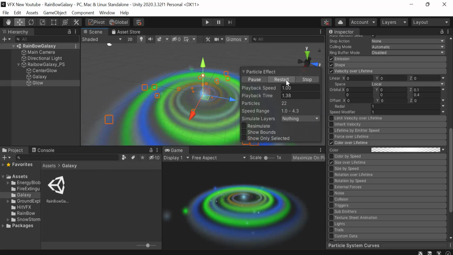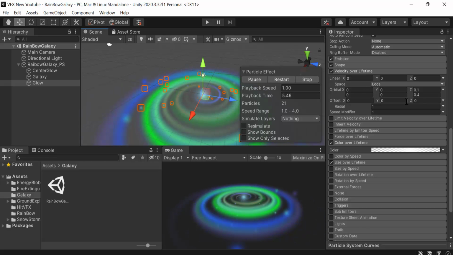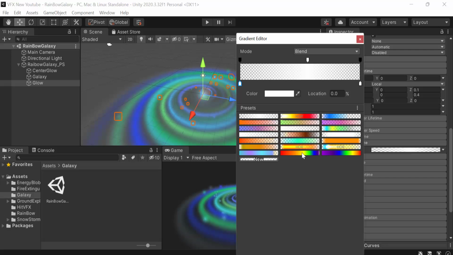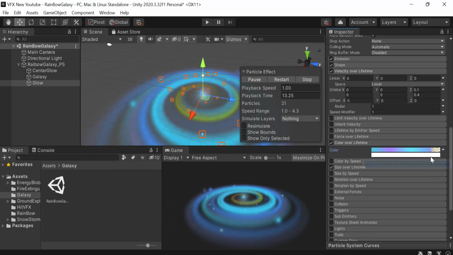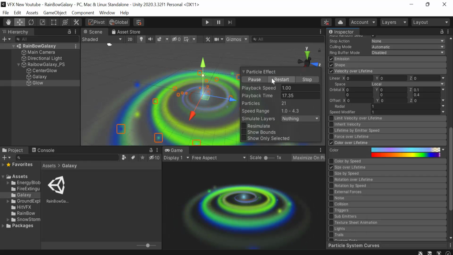restart it, and you're starting to see some particles, but it's still white, so we have to give some random gradients. We'll select the same gradients we selected earlier. You can create them yourself. Restart.